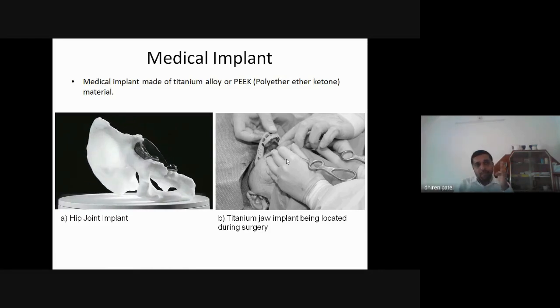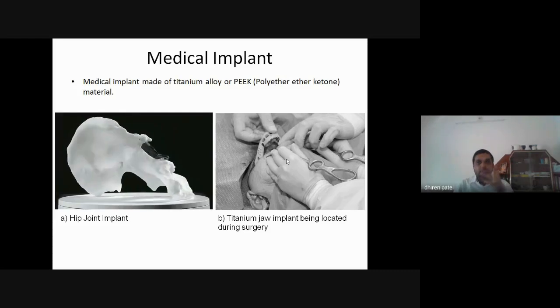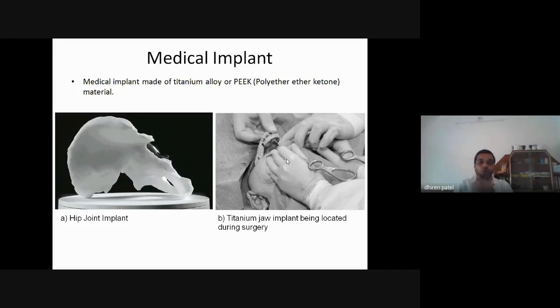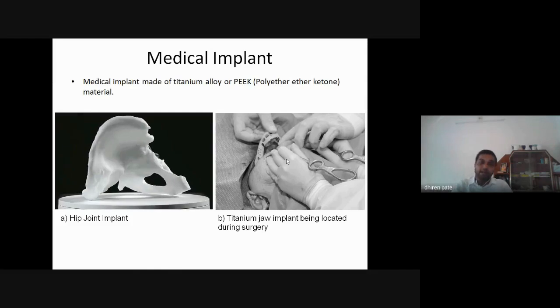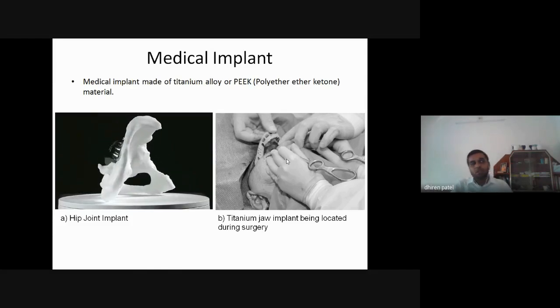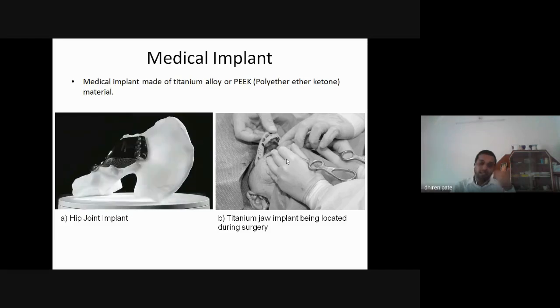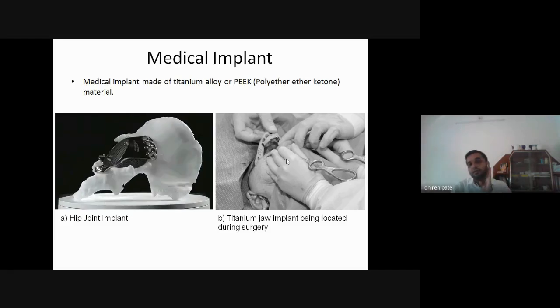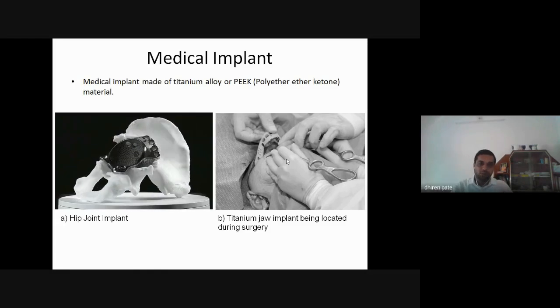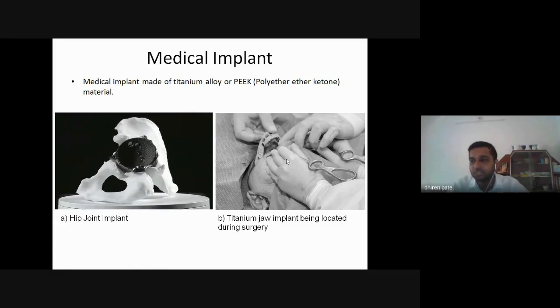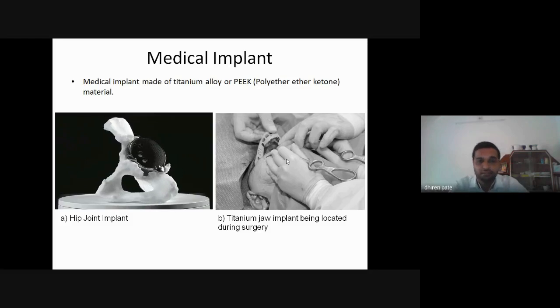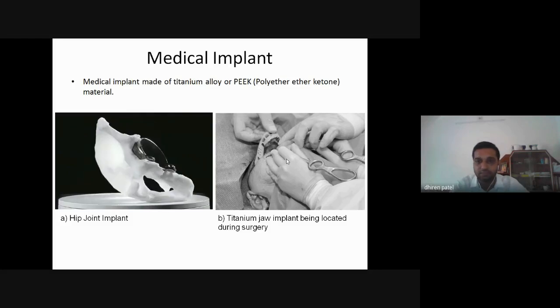So if a person has a natural injury or natural misalignment in the jaw, or due to an accident, they can get their jaw aligned. Even if some person got cancer in the jaw, they can replace it or just half implant the jaw. Because of this technology, we can cure this kind of problem.